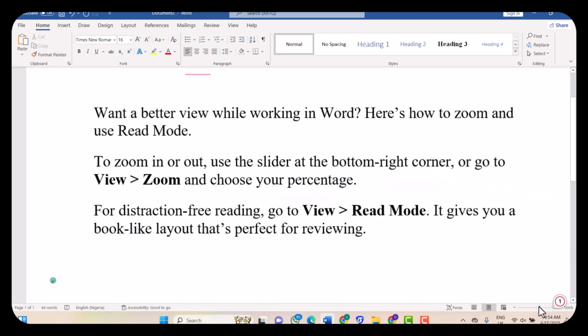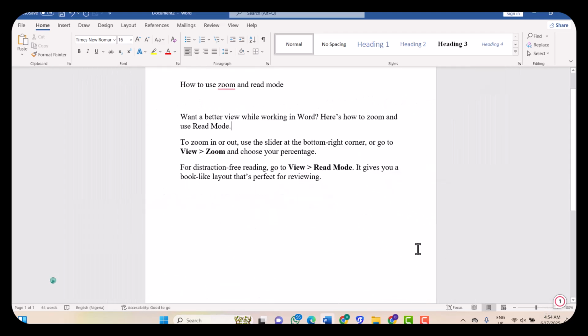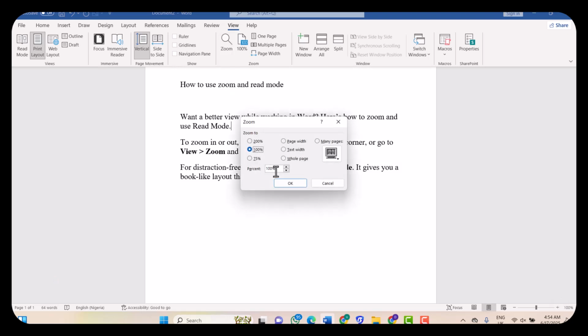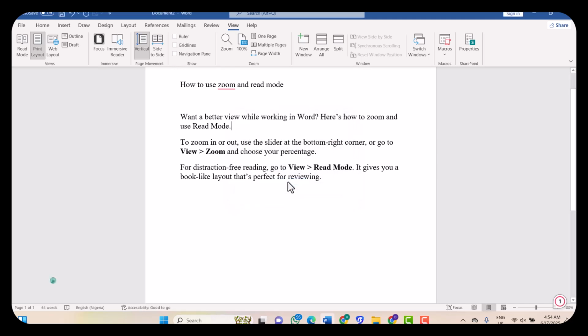So you can increase it as you like, but if you do not want to increase it from there, you can come to the View option, then set it to the particular percentage you want. Currently it is at 100 percent. If you want to zoom, you can come in and select the percentage you want. All right, that is that. And let me just leave it at 100%.